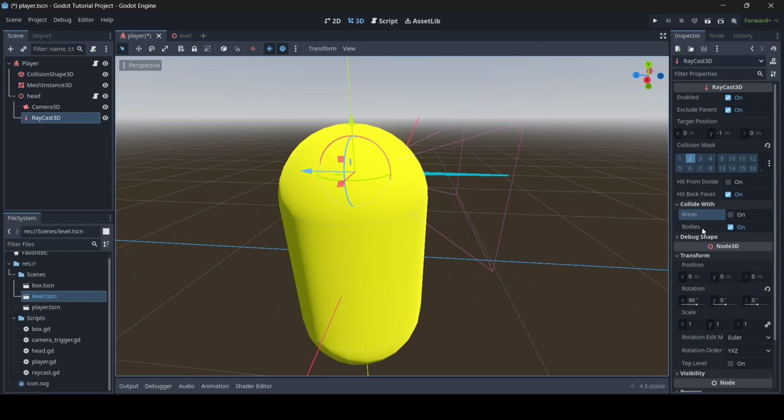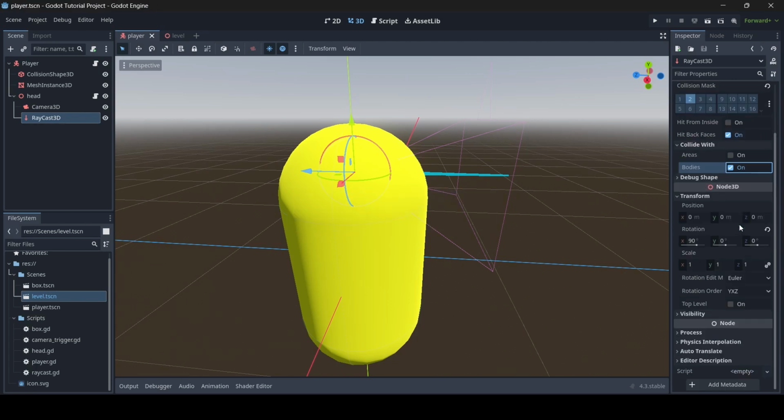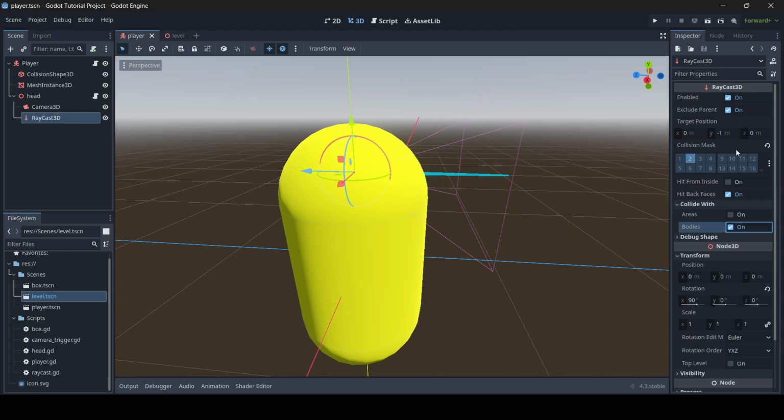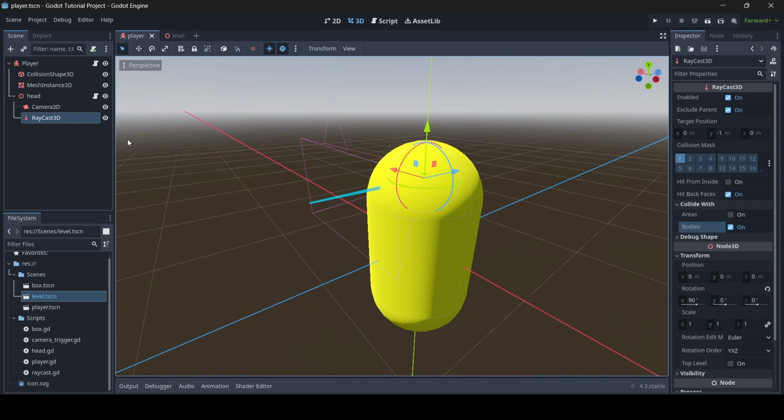Then we have bodies. This determines if your raycast can collide with bodies in your scene, meaning either static body 3Ds or rigid body 3Ds, anything that has to do with physics. If you don't want your raycast to interact with bodies, you can disable this, but it is on by default. Overall, those are all the basic properties of the raycast 3D. You can play around with these values depending on the sort of game that you are making, of course. But anyways, now let's get to some scripting basics.